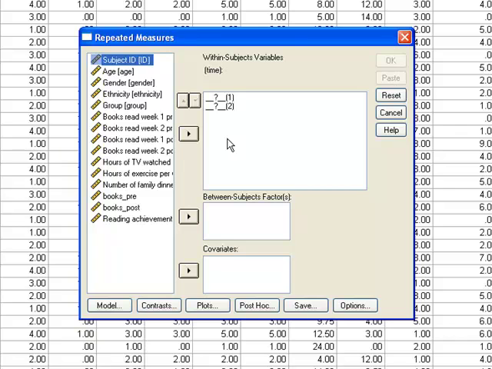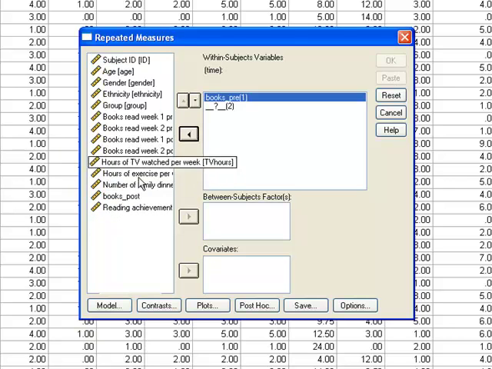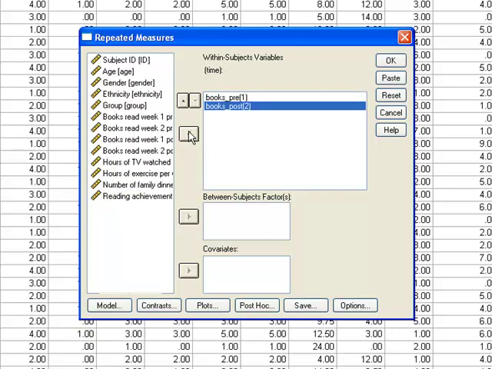In the next dialog box, you must specify which variables are your outcome measures in the box that says within subject variables. In this case, books pre and books post. The between subjects factor is group, meaning treatment versus control group.